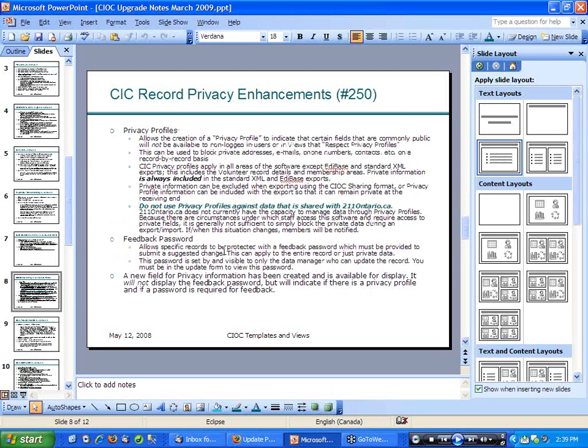Okay, record privacy. This has two components. The first component is a privacy profile. A privacy profile allows you to say that certain fields that you would normally allow to be displayed in the record will not be displayed, depending on who the user is. The main example of when you would use this is if there's a private address or a private phone number or private contact or private email, etc.